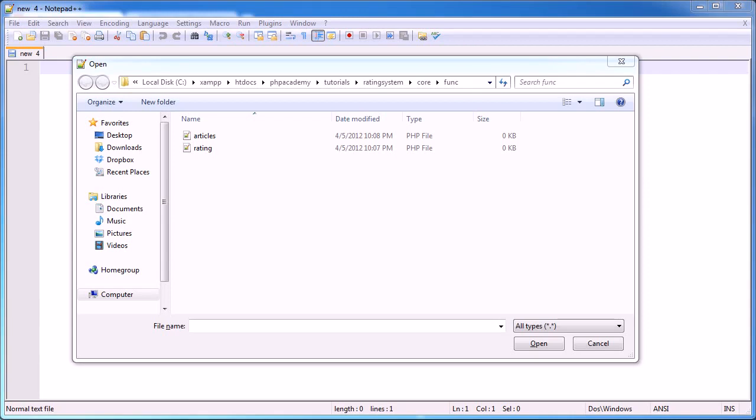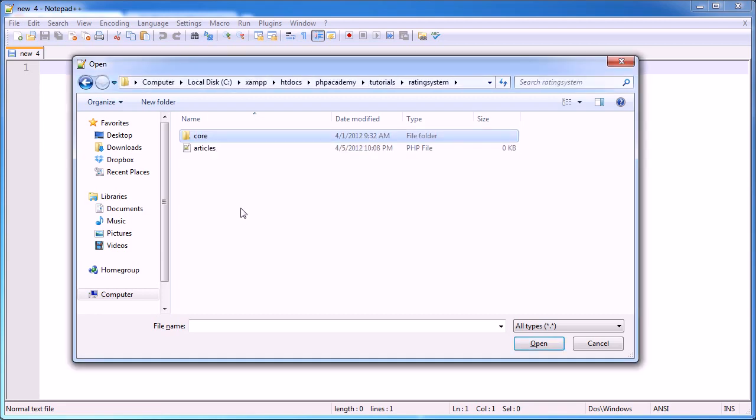Okay, so welcome back to the second part of this rating system tutorial. We've got a lot to go over, so I'm just going to quickly explain the file or directory structure that we're going to be using, and it's important that we get this right.